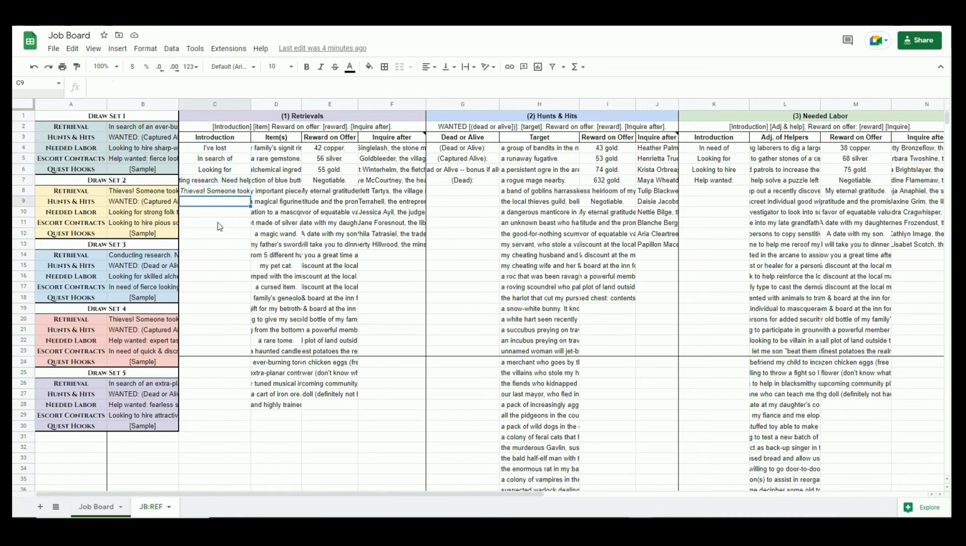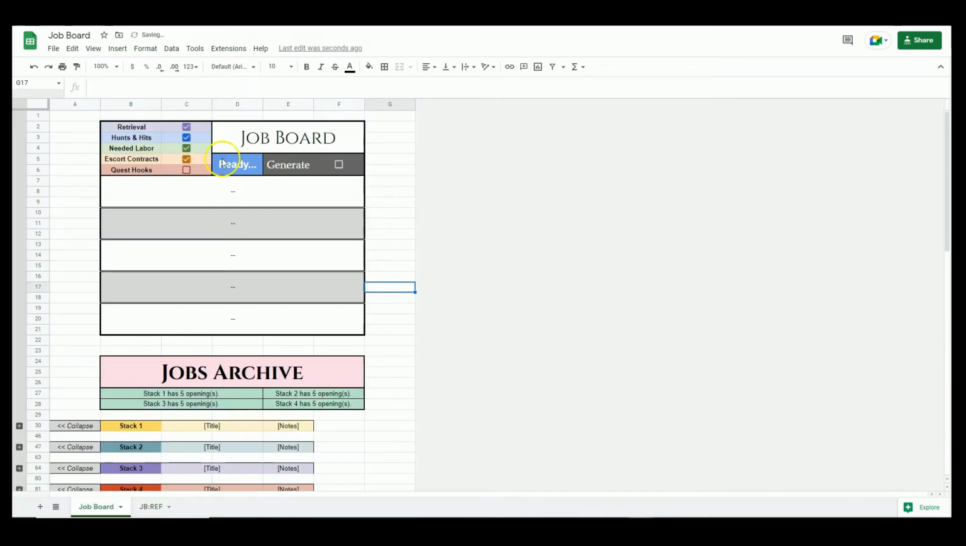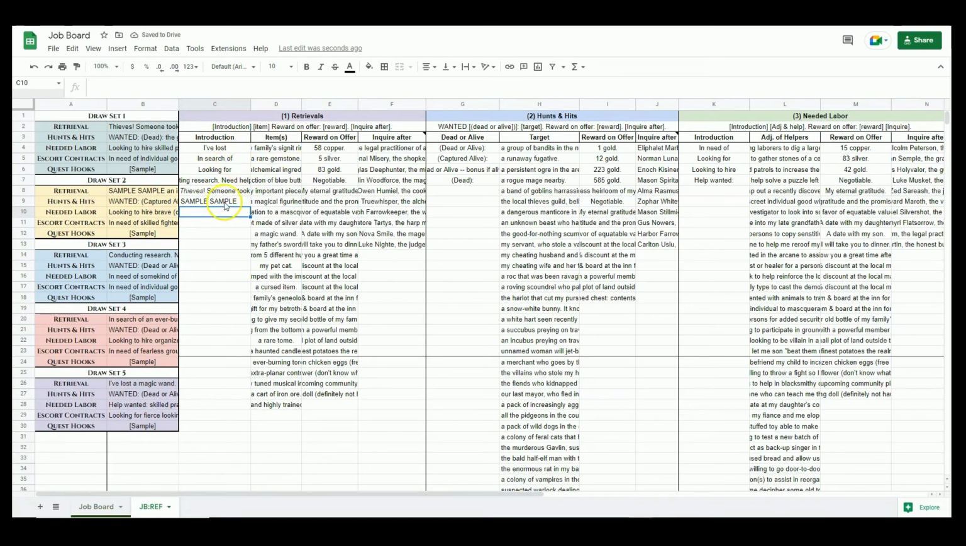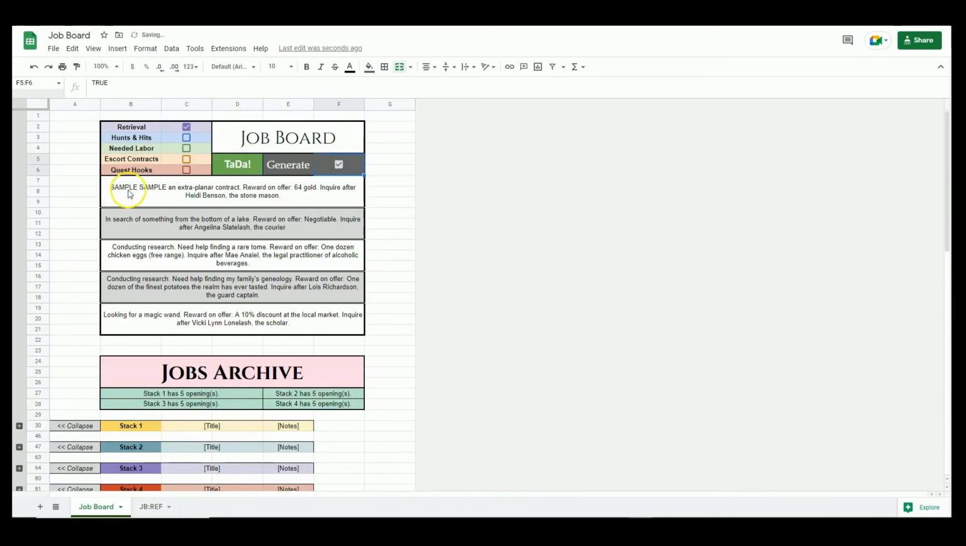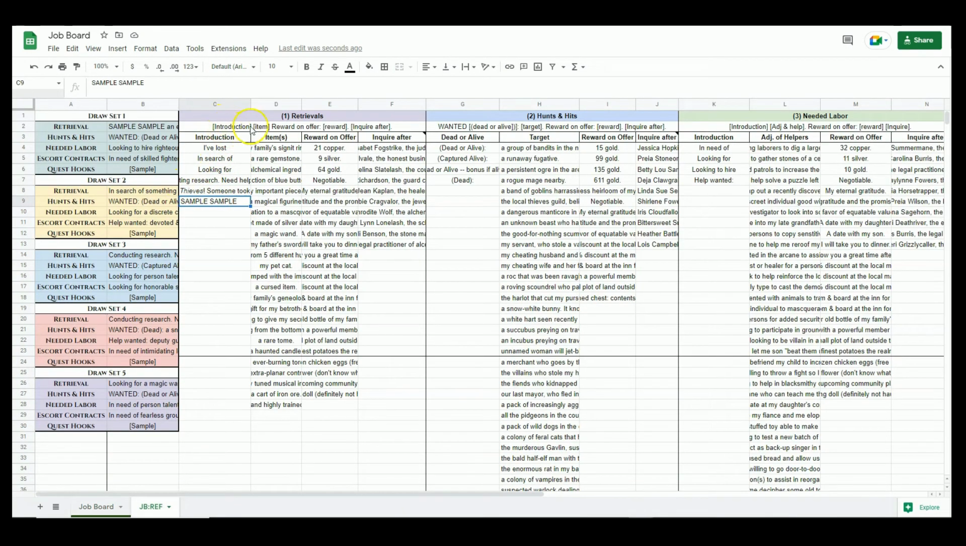However, if you wanted to add one in there, we're just going to write sample. Let's come back here and just generate retrievals. Again, that's where we added the sample in the introduction. Click generate. Sample, an extra planar contract. Sample got put into that introduction part right there. And then an extra planar contract was the item that got generated. And so this means that you can add or subtract anything you want to from this list. And it will be the introduction to the retrieval contract that's available.